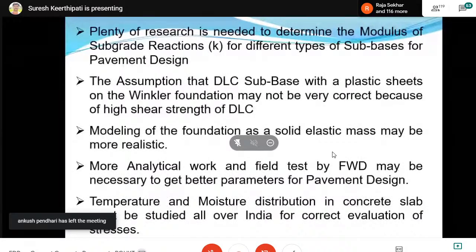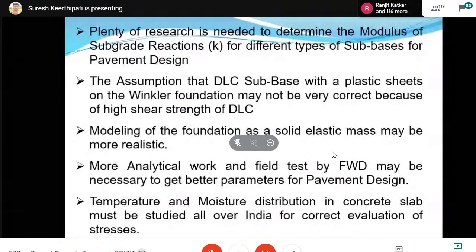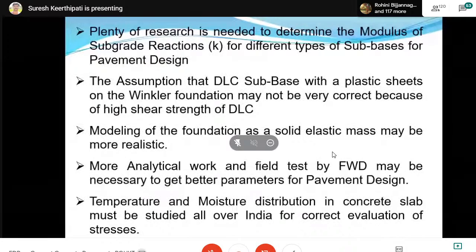And the temperature is one of the most important things in finding the stresses. Temperature and moisture distribution in the concrete slab must be studied all over India for correct evaluation of stresses. We only have the charts in the IRC, state-wise or region-wise, but they may not reflect the actual field temperature gradients. This requires a lot of research on the temperature gradients.